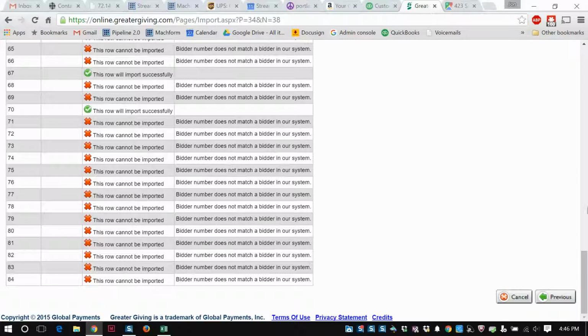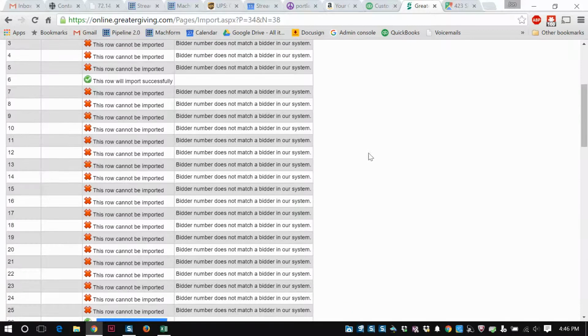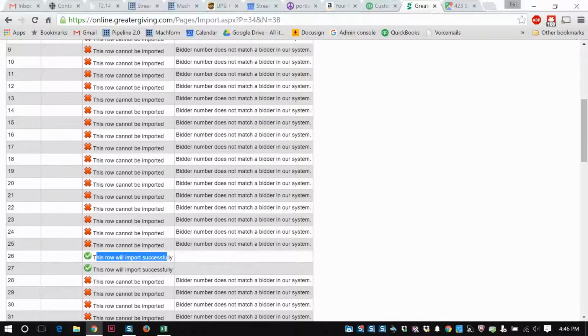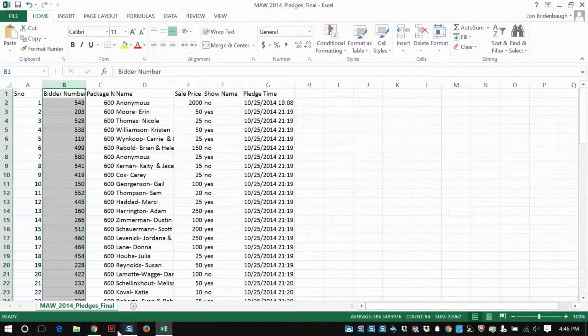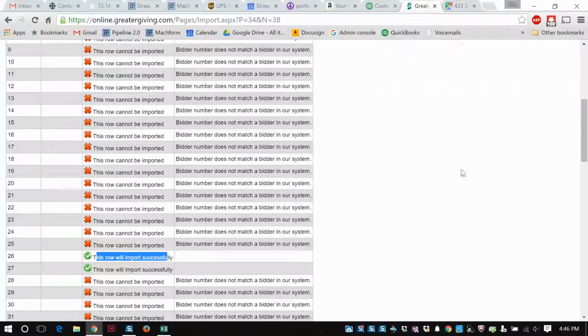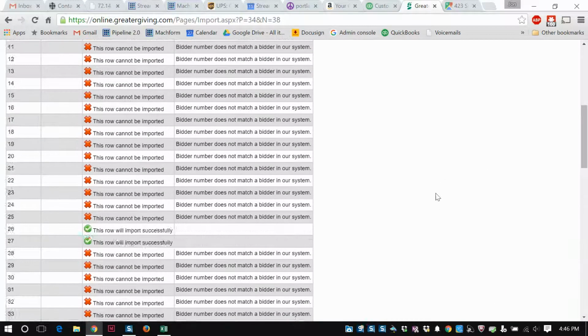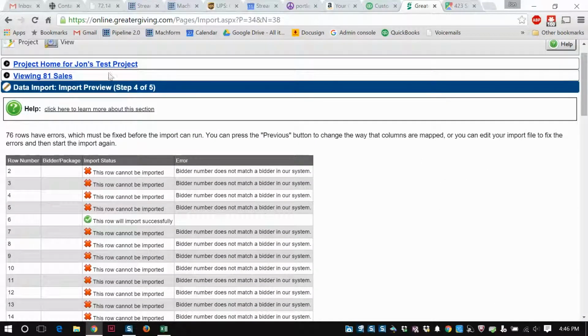So the system will not let you get past this screen, but normally all of these are going to say imported successfully, assuming the bid numbers are in the system. If they're not, then there's something wrong with the CSV file, and you need to figure that out. But generally speaking, you're going to be good to go. You would just click next, and it would import all the sales. It'd be like keying them all in one by one, except it's done all in one fell swoop.